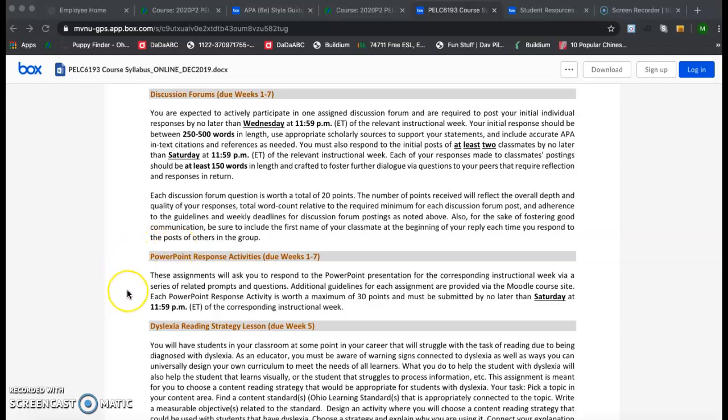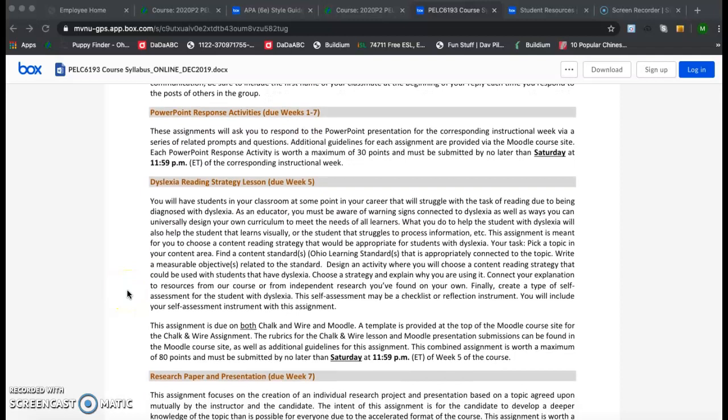PowerPoint response activities. Throughout the PowerPoint, there are places where you are asked to respond. And what you're going to do is to create a Word document for your responses each week and then submit them through Moodle. These response activities are worth a maximum of 30 points and must be submitted no later than Saturday at 11:59 of the corresponding instructional week.